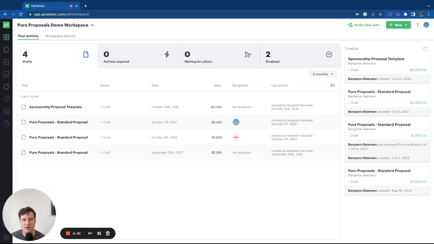Hi everyone, in this video we're going to take a look at the PandaDoc Workspace, and a bit of an overview of the elements that are included in the workspace. So this is basically the landing area. You've got the home page here, and on the left hand side you can see the various sections you can access.